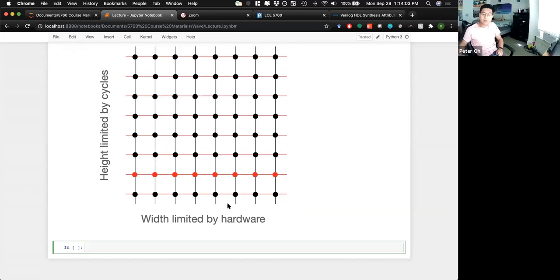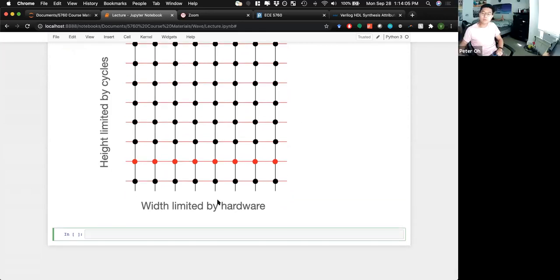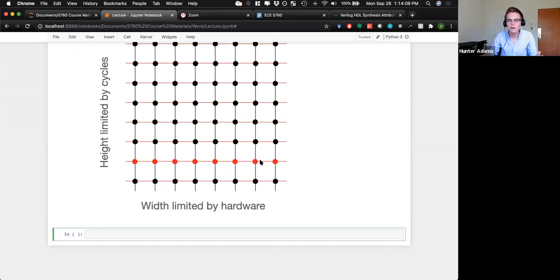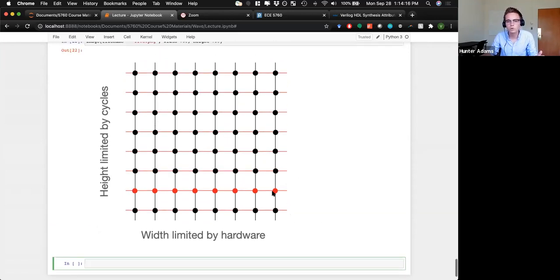Do you mean parallelize across rows? Yeah, I guess so. I mean parallelize in one dimension and then move serially in the other dimension. Okay. Yeah. So in this particular picture, the update for each of these nodes would be computed in parallel. And then once we've updated all of these, we'd pop up to the next one and update the next row in parallel.